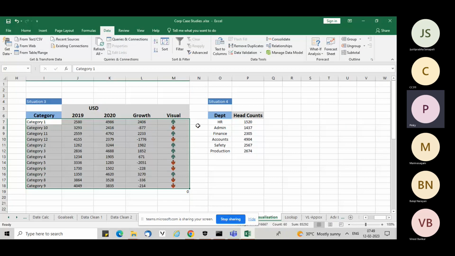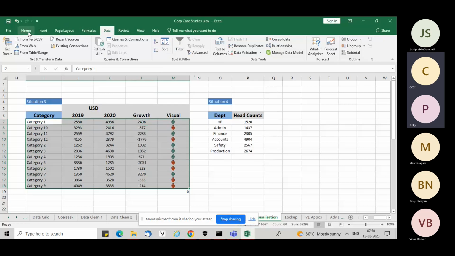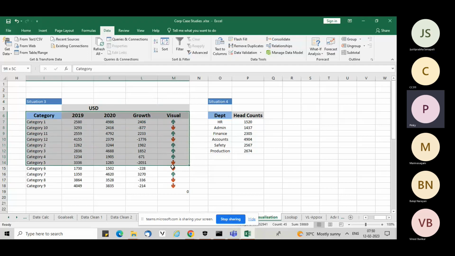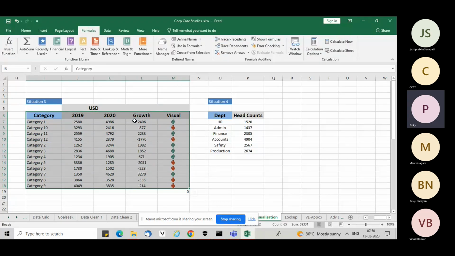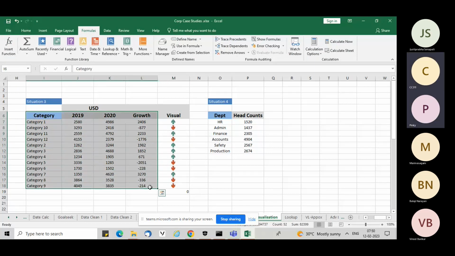Now, can you see? Yeah. I'm going to share. The first thing is you are missing the header. Without the header, how are you going to sort? So first you select including the category, growth. No, no, no. Listen to Pinky properly. Starting from category, the header category. No need to go for visual. Okay. Select only category, 2019, 2020, growth.